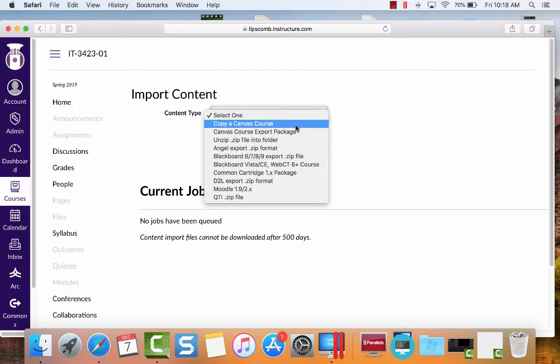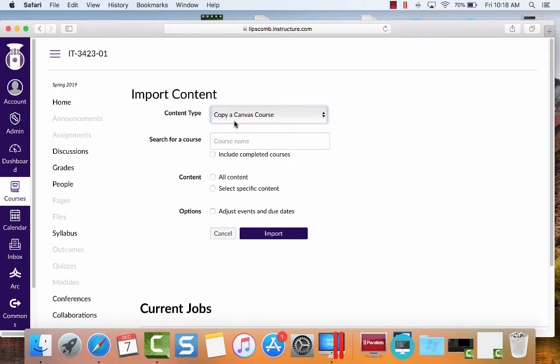Far and away, the great majority of you will select the option that says copy a Canvas course. You're saying, I have the material in another course in Canvas that I want to bring across. In this second box, this looks a little different because of my responsibilities than what you will see within yours. If you click on the second box here, it is a drop-down menu scheme that will provide you a list of all of the courses that you have access to as an instructor. They will be organized by semester.